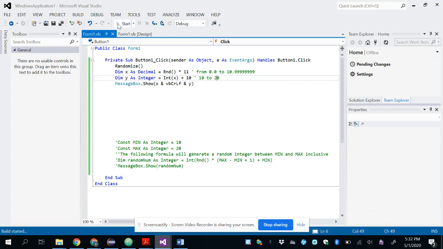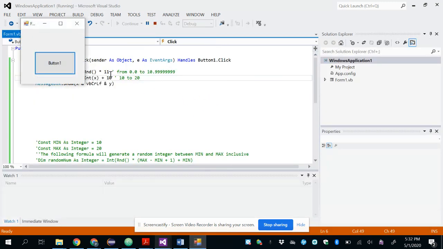I could demonstrate this again just to see if it is seemingly between 10 and 20. Yeah, that's between 10 and 20. I don't want to sit here and click it all day, but they seem to be within the range that I want.